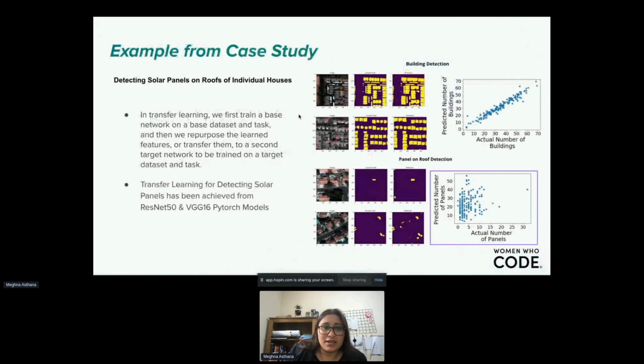So we are trying to detect solar panels on the roofs of individual houses. For that, first we do building detection. On each image, the image on the very left-hand side is the RGB image. The second one is the ground truth that we already have. And the third one is the prediction from our object detection algorithms like VGG16 or ResNet. On the very right-hand side is a plot of the actual number of buildings and the predicted number of buildings in an image. And we see that it's quite a good correlation.